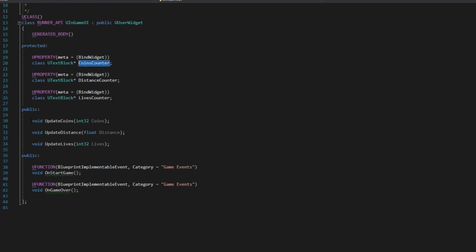Then I have some methods that I'm going to use on the player controller or on the game controller, and it's basically to control these elements. So I have one for update coins, update distance, and update lives. And these two are for the next video. These are just events that I'm going to use directly on the widget blueprint to make animations. It's going to be very exciting, and that's for the next video.